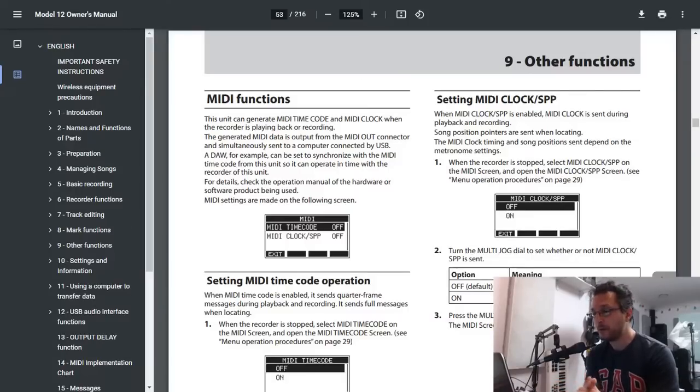Now in that demonstration, I used the MIDI settings of the TASCAM Model 12 and I set my MIDI clock and SPP, song position pointer, to be enabled. That way it basically allowed me to send a clock signal to my sequencer and keep everything in sync. If you dive into the menu of the TASCAM Model 12 and into the MIDI setup, you'll find that there are two different settings there. One is called MIDI Timecode and another one is called MIDI Clock and SPP.